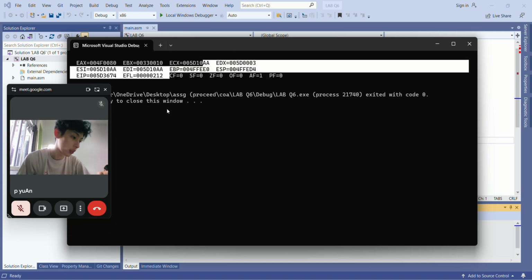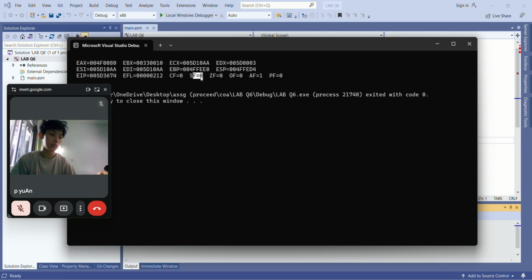So CF is the carry flag, SF is the sign flag, ZF is the zero flag, OF is the overflow flag, and AF is set to one when there is a carry from the lower nibble to the higher nibble in the lower byte. PF is 0.